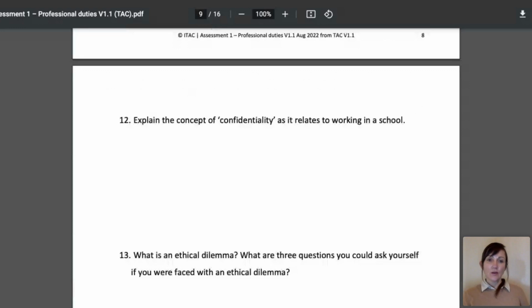Okay, moving on to number 12: explain the concept of confidentiality as it relates to working in a school. So we've got the main word here, it's about confidentiality, and it's related to working in a school. So don't use an example of working in retail where you need to be confidential. We're not talking about different industries. Think about working in a school, and what that concept of confidentiality is.